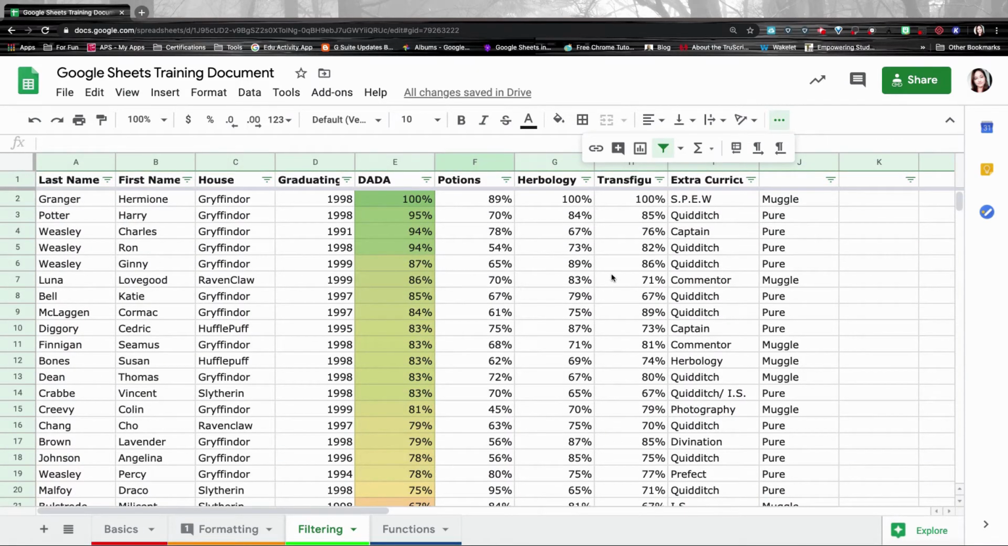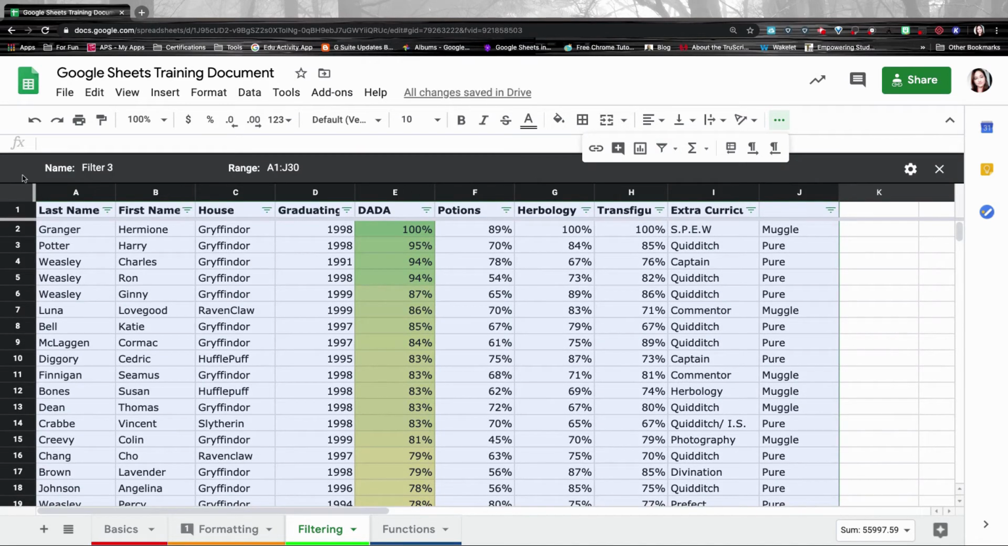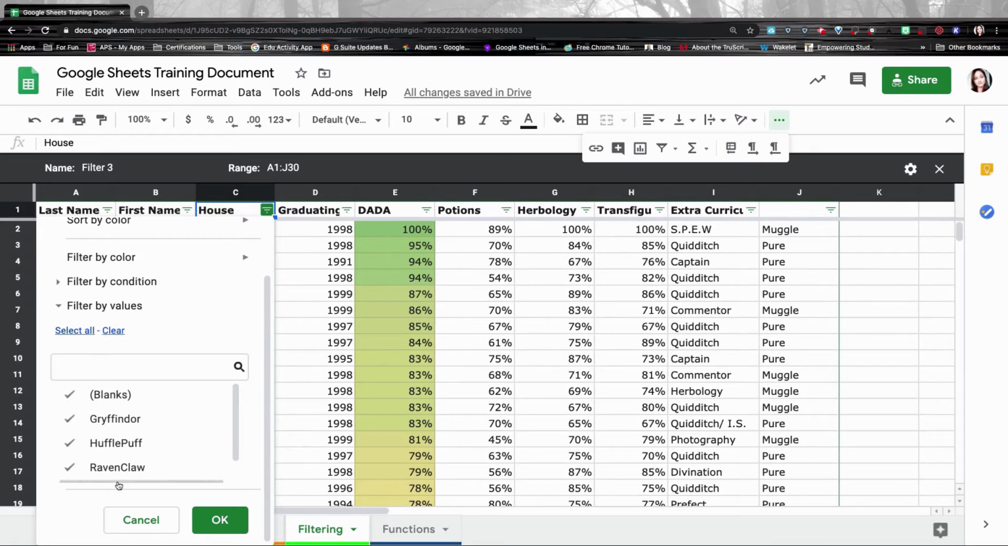So to create a filter view, I'm going to go to the drop down and I'm going to select create a new filter view. You're going to know you're in that filter view because of the dark outline. Now I'm going to filter the data the way I want it to be saved. So here I'm going to select Slytherin because that's the only one that we don't have. I'm going to select OK.